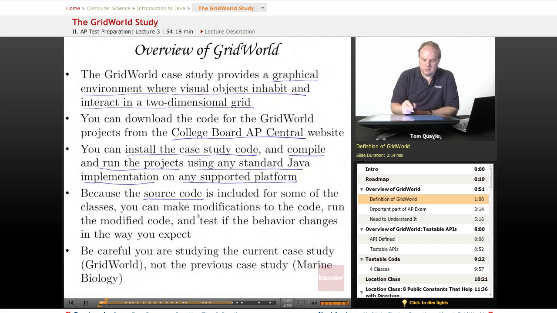Because the source code is included for some of the classes, you can make modifications to the code, run the modified code, and test if the behavior changes in the way that you expect it to as a result of the changes that you've made to the code.